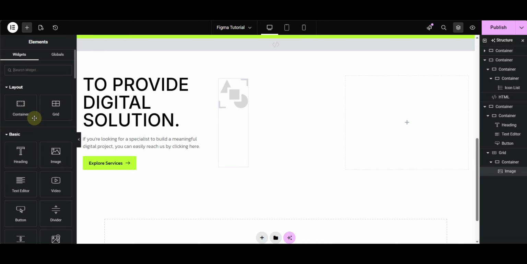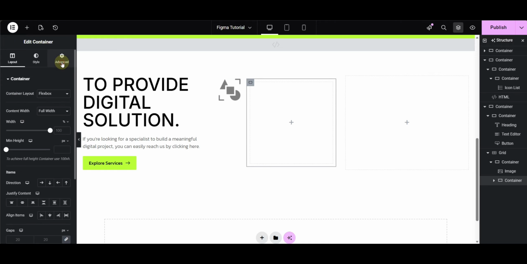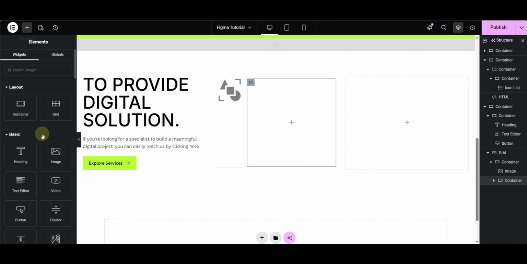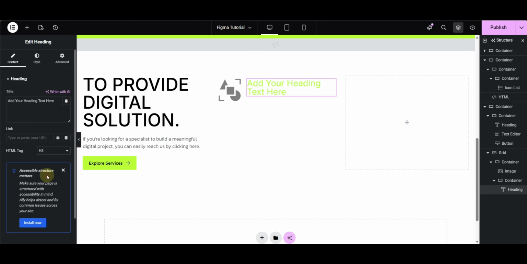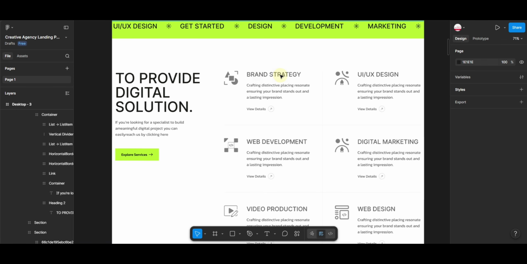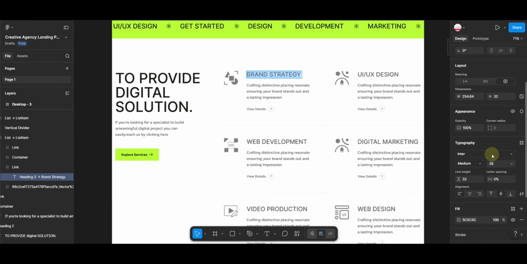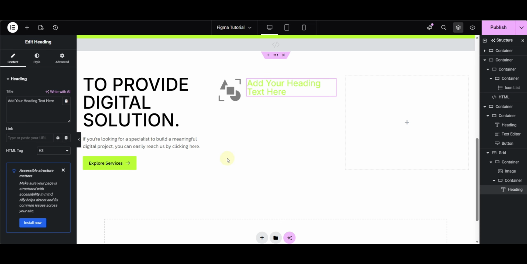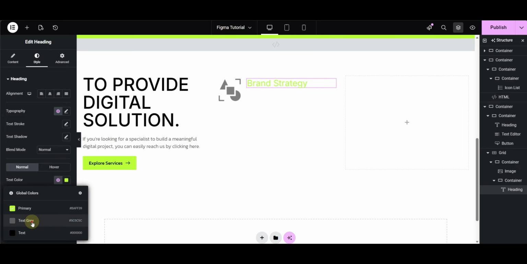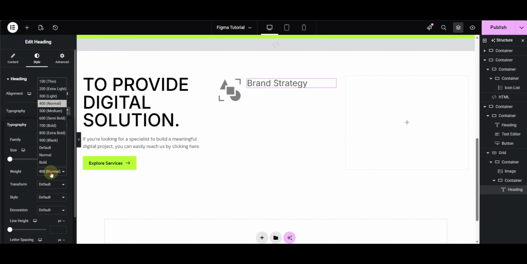Now I'll add another container. Make its padding 0. Then add a heading. It should be H3. Let's copy this. The font is Inter and this is the color. Text color gray. Transform this to uppercase. I'll set the font size 24.